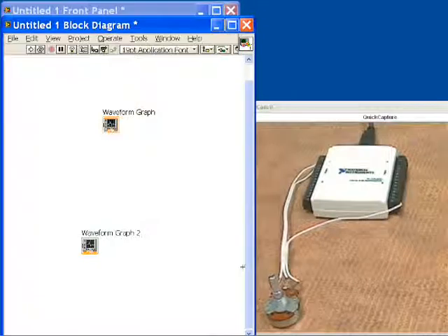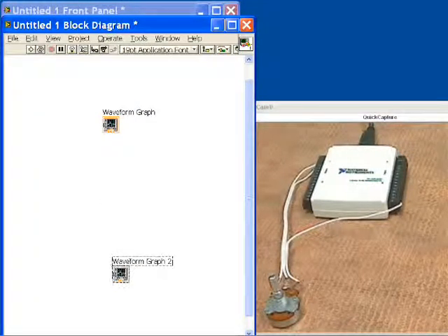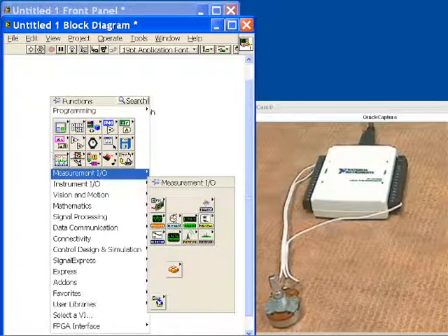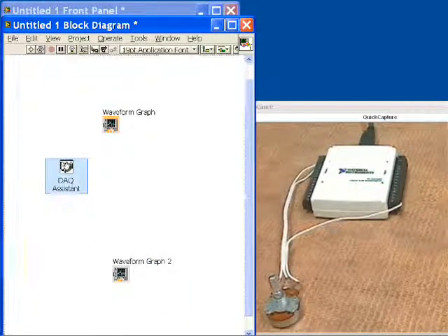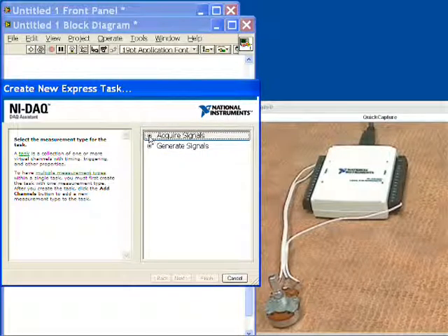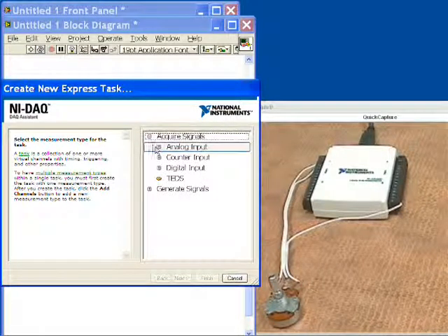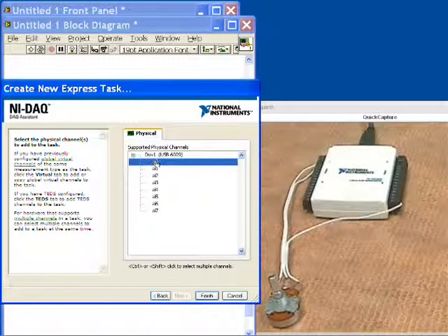Now we're ready to go back to the block diagram. You can see our two icons for our waveform graphs right here. We're going to click the right mouse button and we're going to set up our acquisition. We'll go into the DAQ Assistant and we'll drop it on the diagram. And this is going to let us set up our data acquisition by answering some menu-driven questions. We'll acquire signals, analog input, voltage, and we'll do it on analog input channel 0.